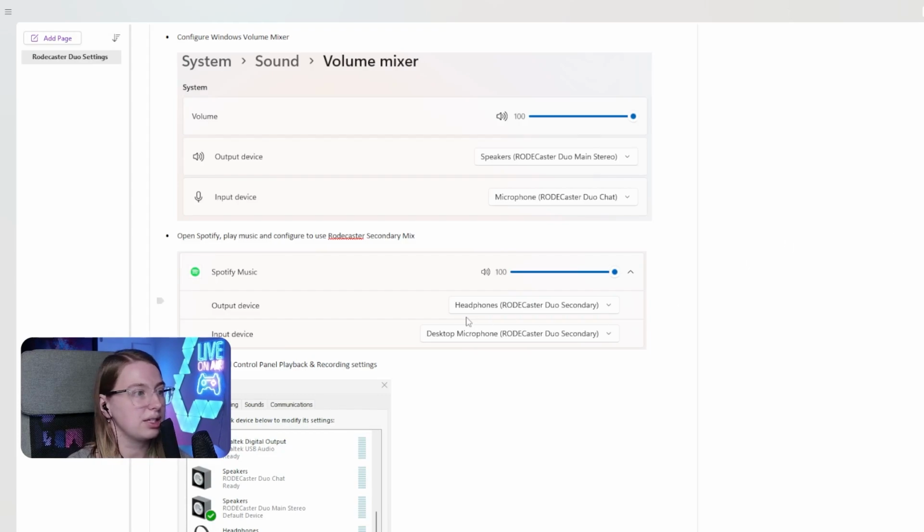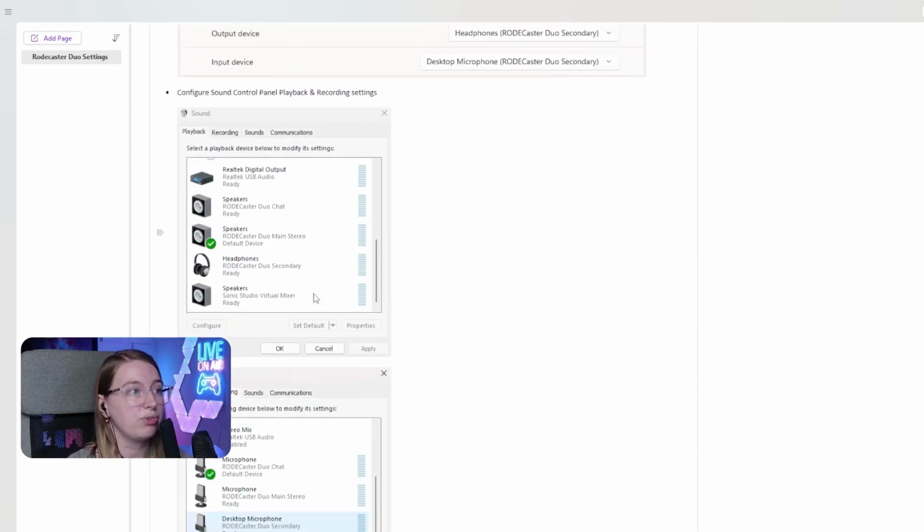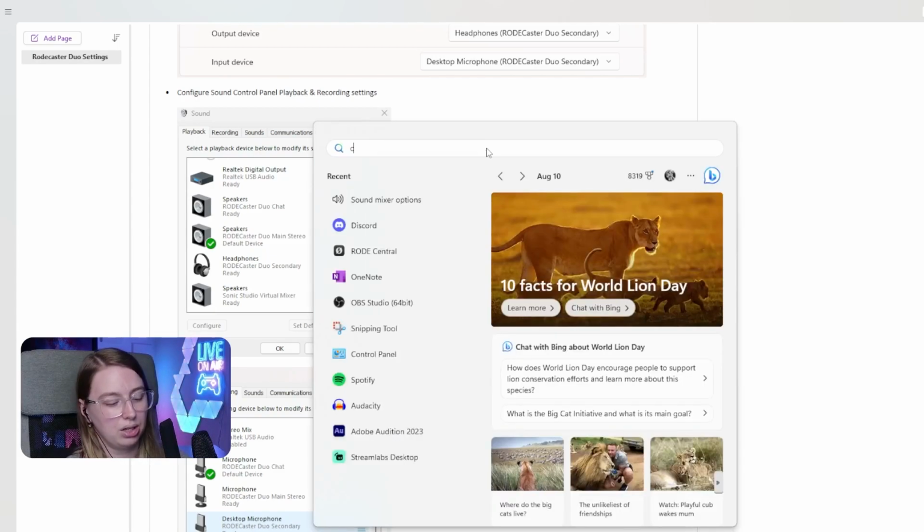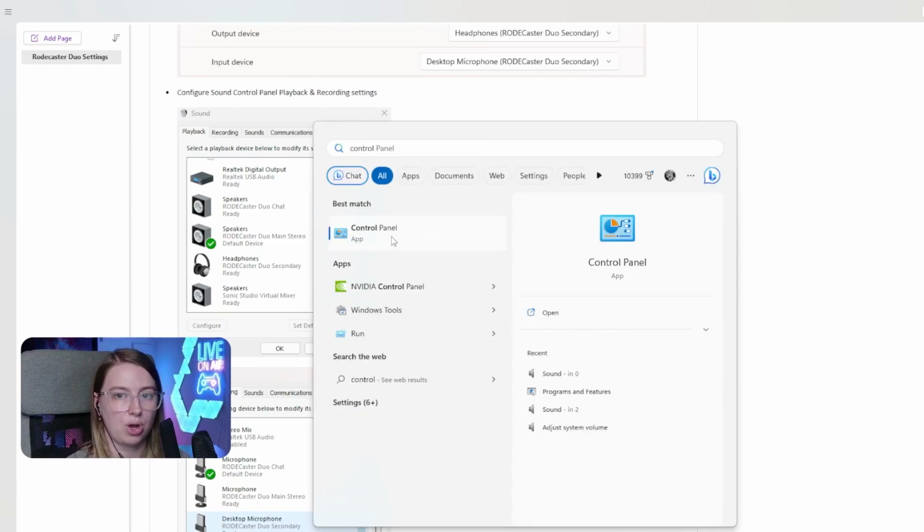Okay, so the next stage that we need to go into is configuring the sound control panel playback and record settings. So again, just go into your start menu, and if you type in control panel, just go into here.